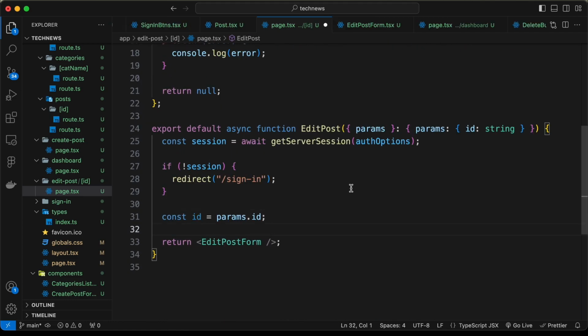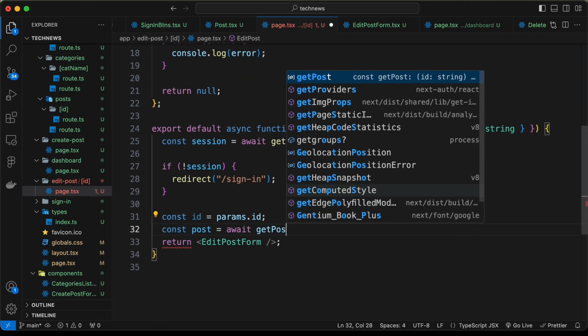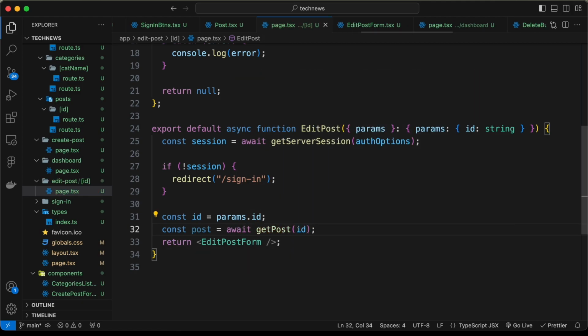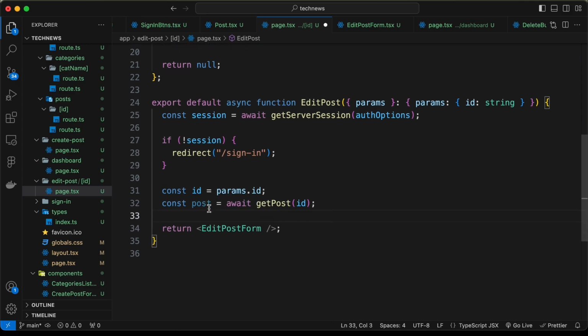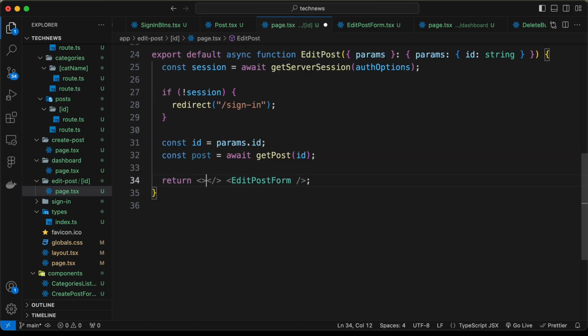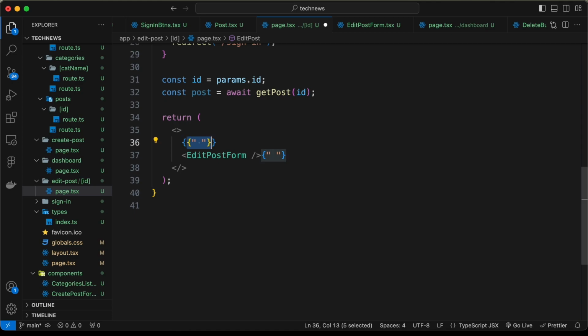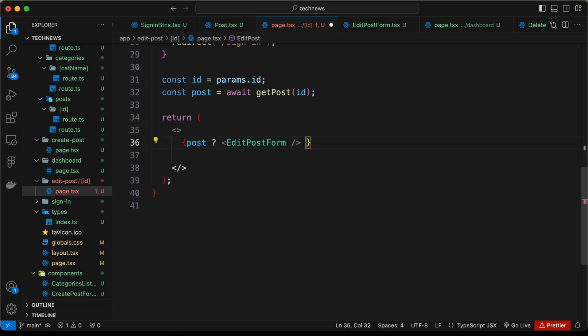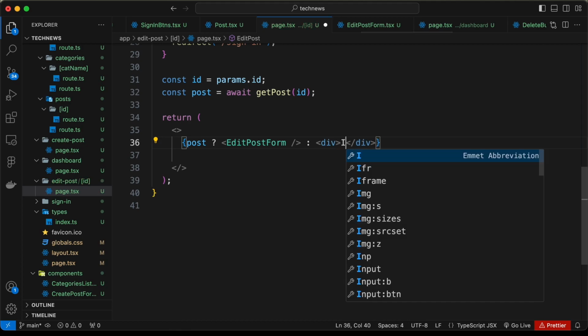But now let's call this function called get post. So here let's type const post equals await get post, and let's pass the ID over here. And here in the return, let's go ahead and check whether the post is available. So here let's create a React fragment, and I'll just add it inside the fragment. And here let's type if post, then let's cut this and let's paste it over here. And if the post is not available, then I'll just create a div and let's type invalid post.